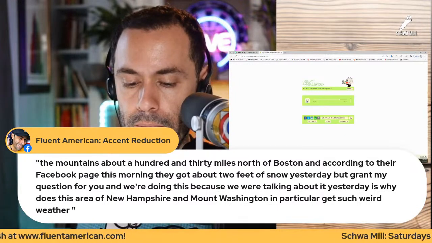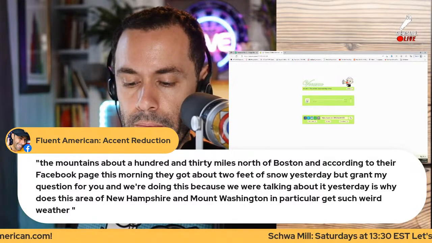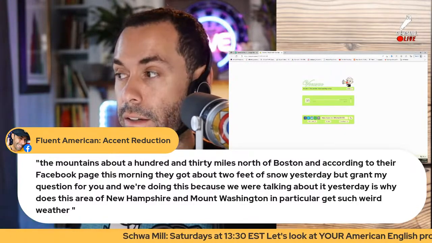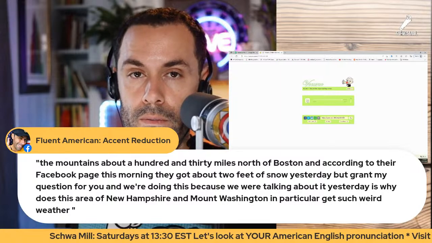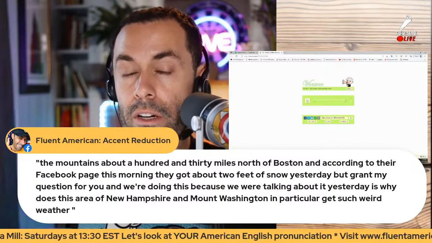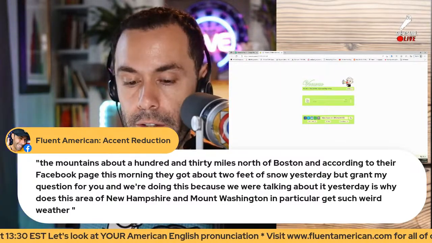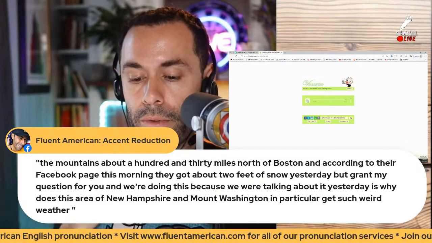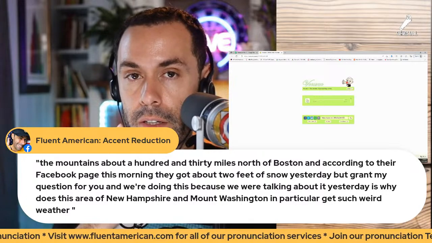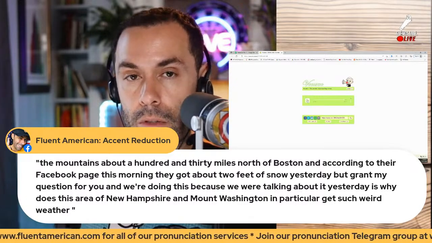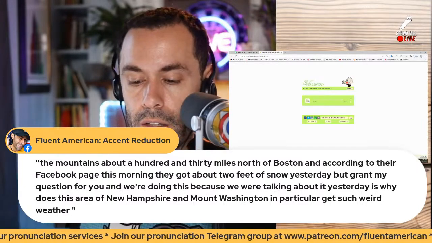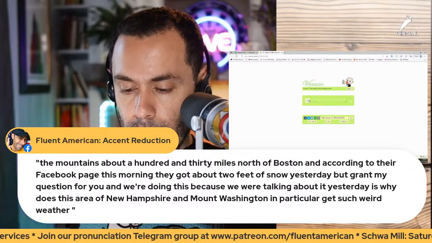"Why does this area of New Hampshire and Mount Washington in particular..." Very heavy consonants, right? In particular, you could use a dark L sound, a little weaker, which will allow more breath to come through, with the tip of your tongue down. In particular. Is it particular, more particular, just to smooth it out a little bit. "Washington in particular gets such weird weather."